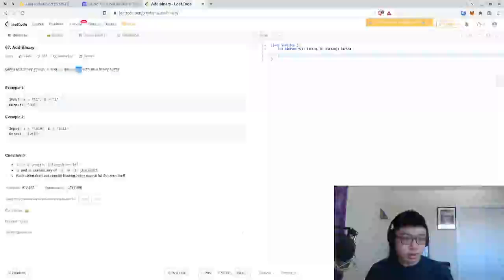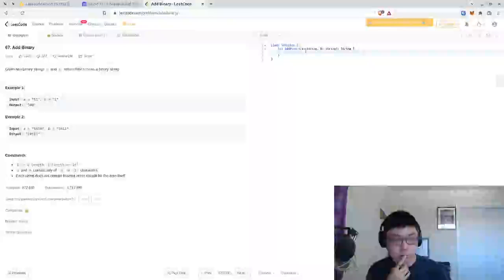Given two binary strings A and B, return their sum as a binary string. A length and B length are between 1 and 10 to the 4, consist of only 0 or 1, and each string does not contain leading zeros except for the 0 itself. Okay, this is an interesting one. So there's no guarantee that A and B will be the same size, or rather the same length. So we need to figure out which one is the larger string.